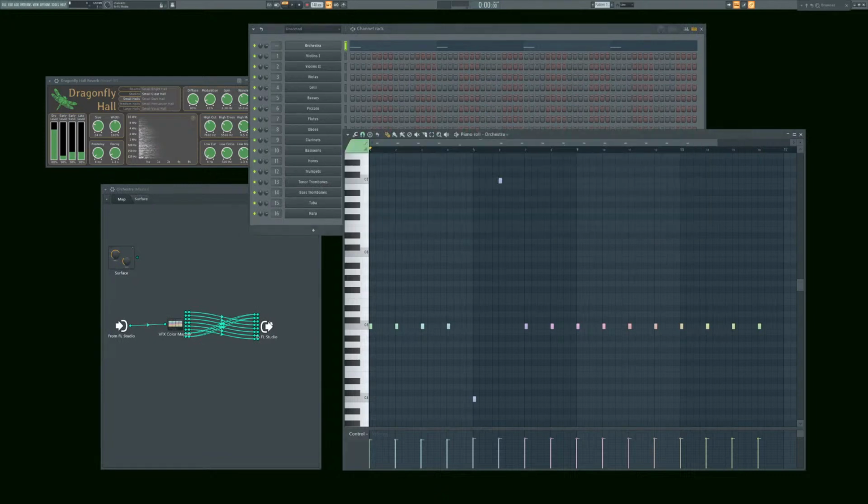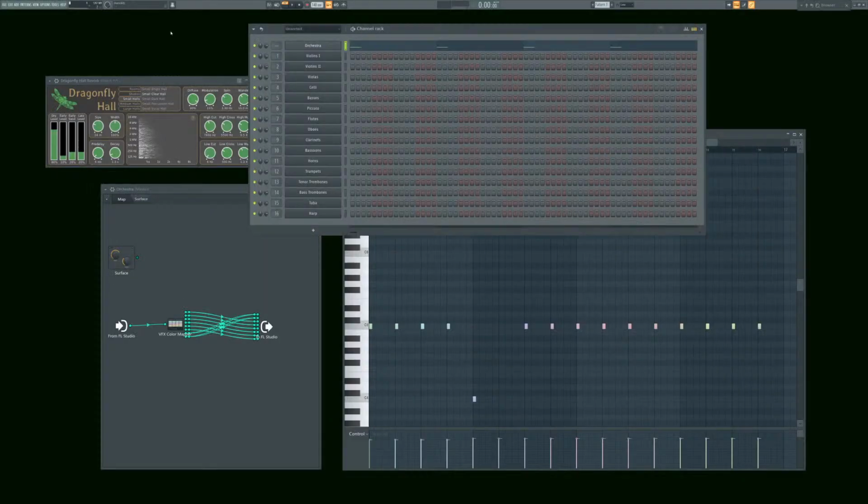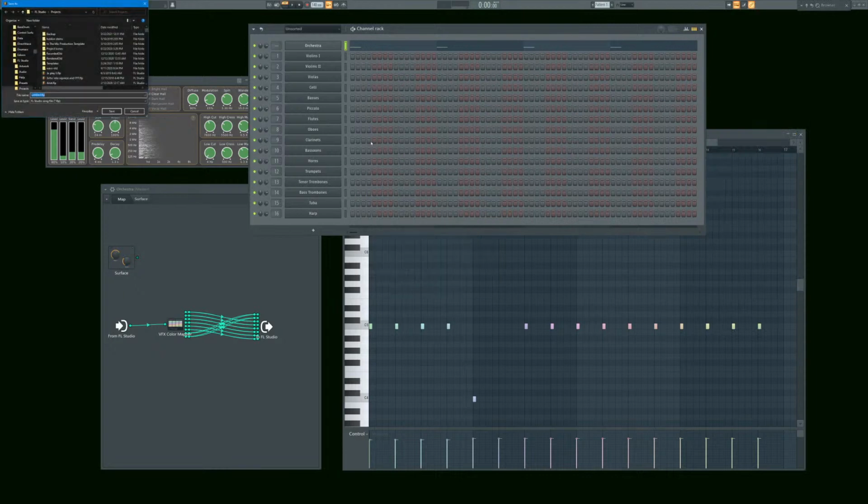But you could just do your audio inputs here and stick it straight to your mixer here, I guess. Yeah. All right. Well, I hope you learned something. Yes, of course. Save the orchestra.